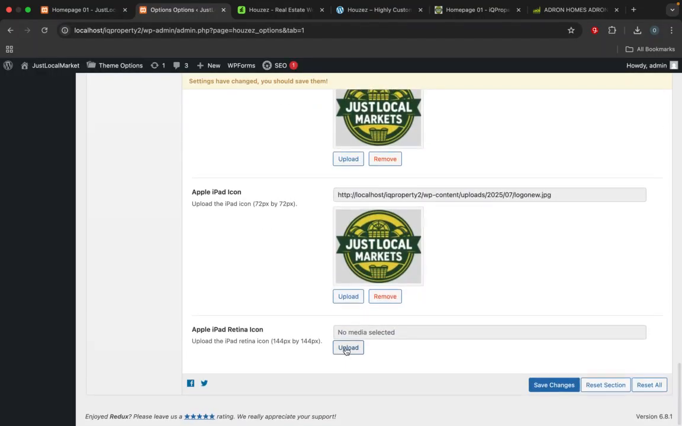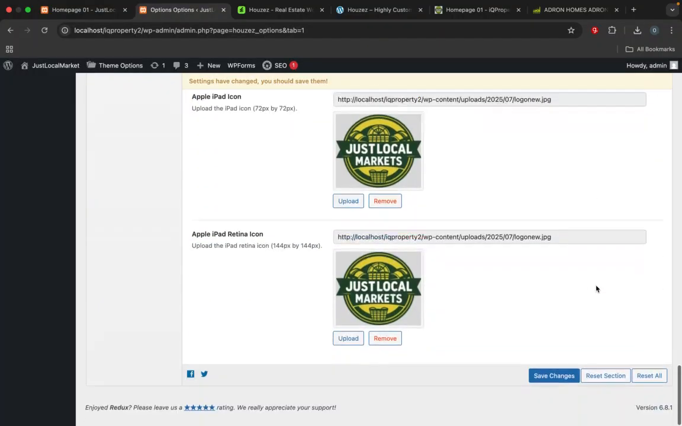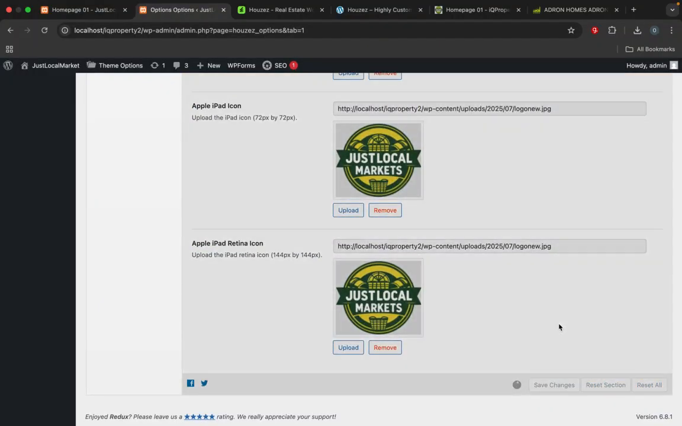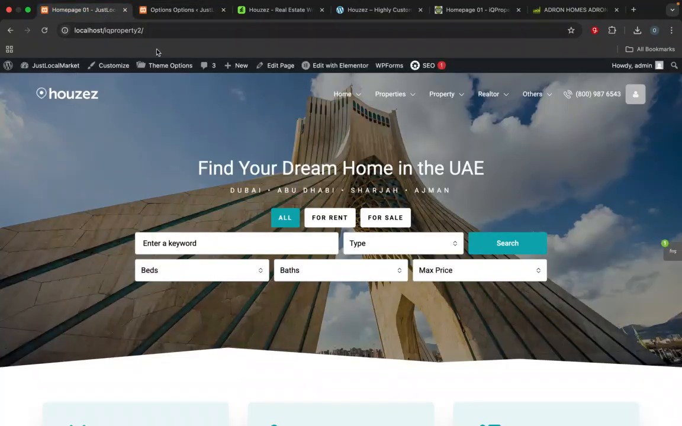Yes, so that is it. Then once you've done with that, just click on save. So now the setting is saved. Then you can reload this site. Let's see what we have.